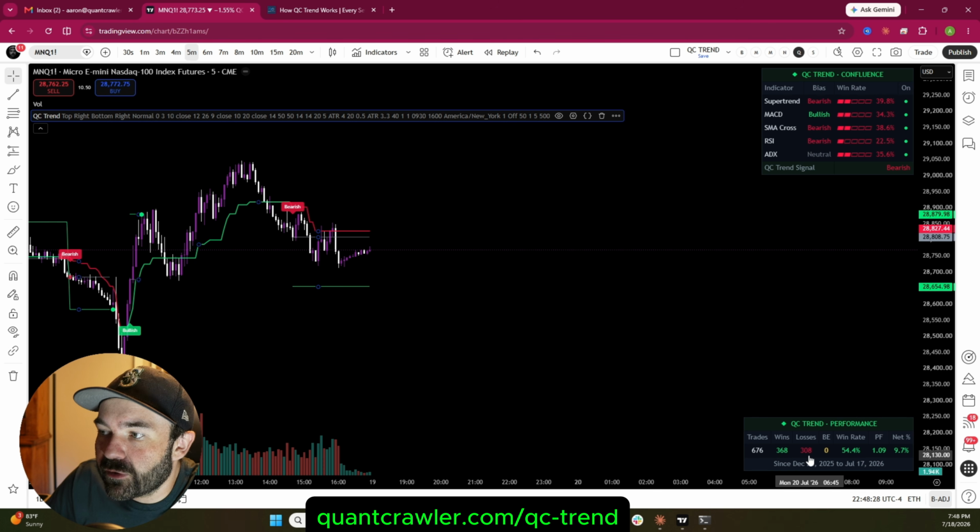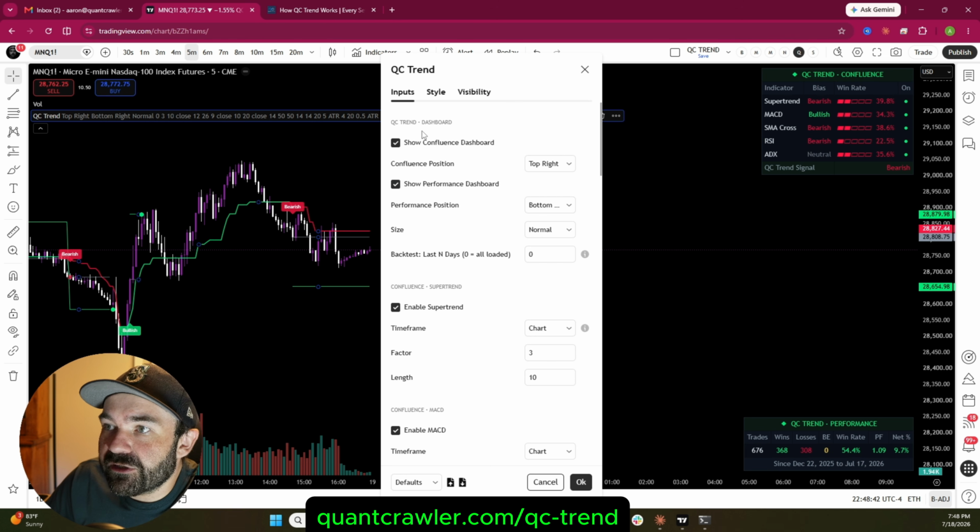It's going to break down your wins and losses, and I don't have break even activated. It's one of the settings in here, so let's look at the settings. You can see here, all of these are visual. The QC trend dashboard, that's this one right here. The Confluence position and performance dashboard right here. You can change where you want these on the chart, however you want them. I just leave them default. That's how I built it, how I like it. You can change it how you like it.